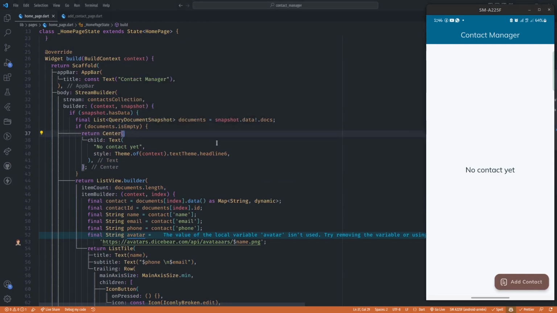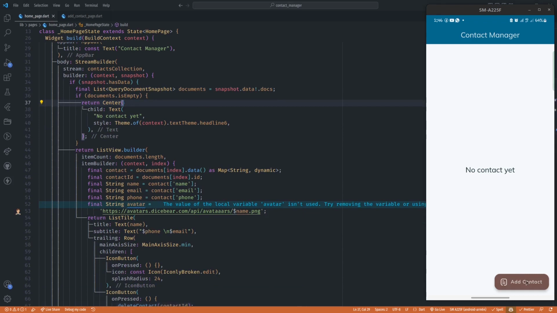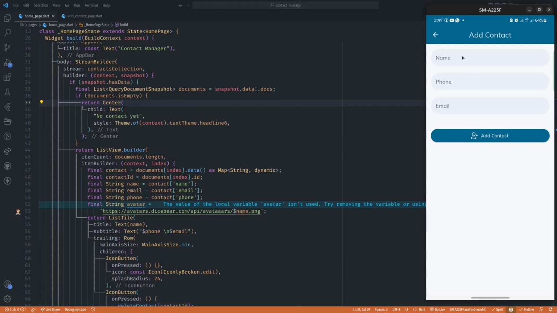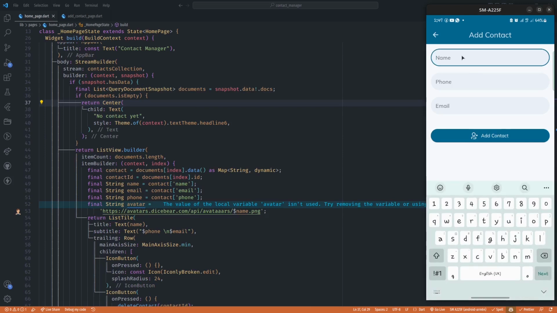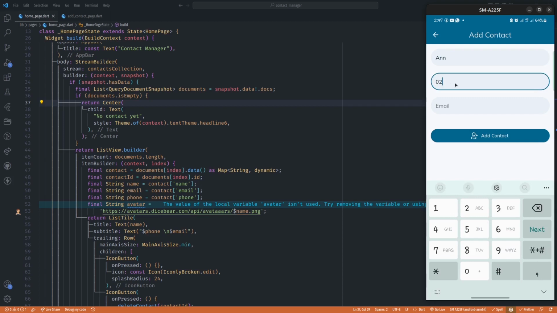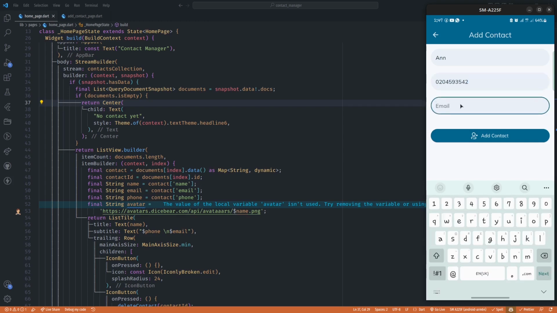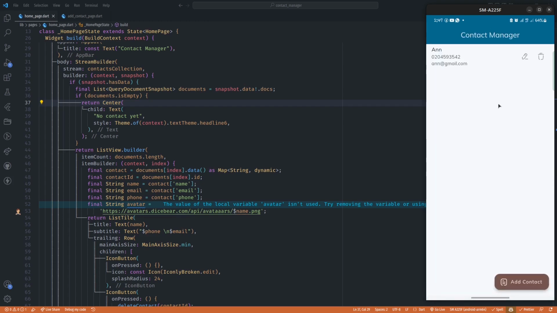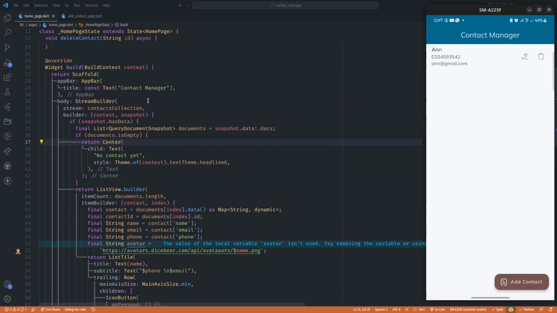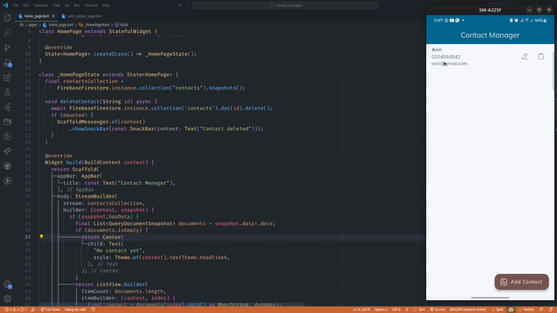Right now, let's add a new contact, and the name is going to be and the phone is going to be 020. Right, so the email is going to be an@gmail.com, and let's add this contact. So realize that just after adding the contact, we see the contact here because of our snapshot, which is a stream, and as soon as data is added, it automatically rebuilds the UI.